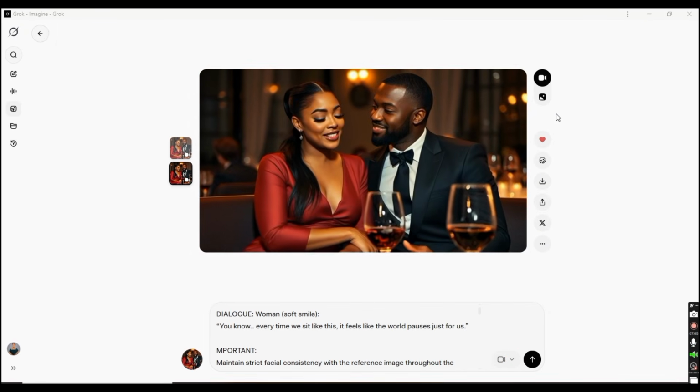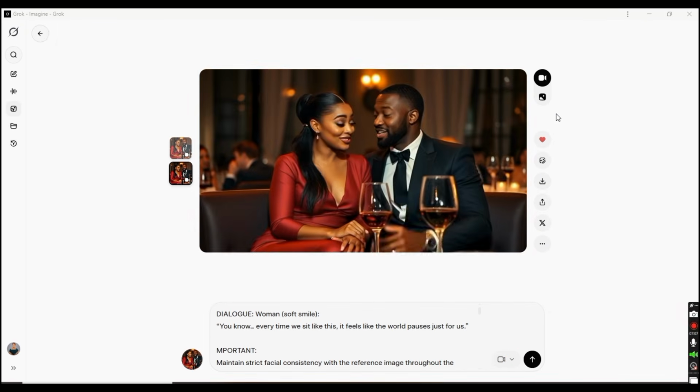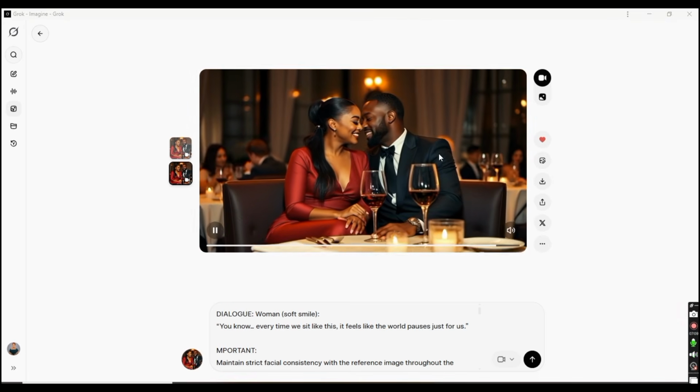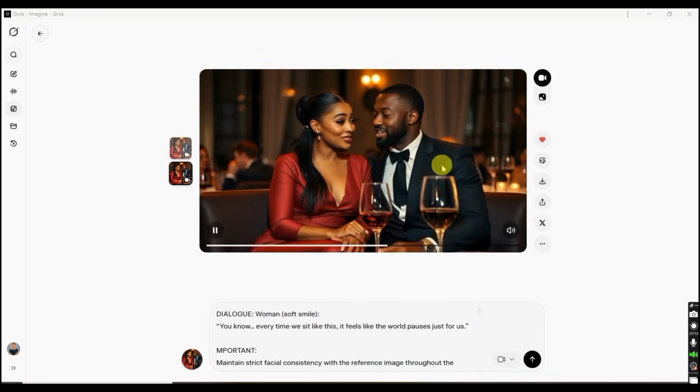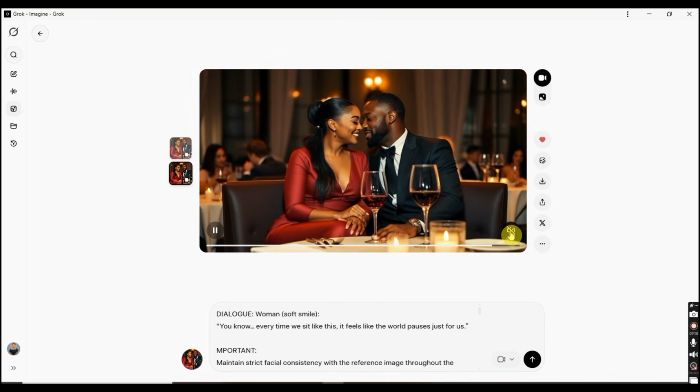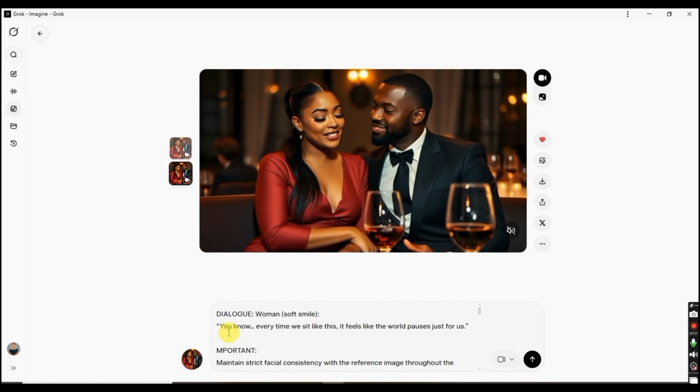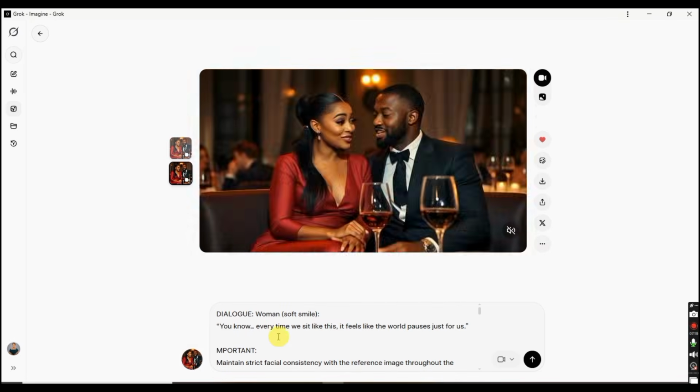Every time we sit like this, it feels like the world pauses just for us. It does. You These can moments are see everything. this. Every You time can we see sit like this. this, You it, can see it feels this. like the world pauses just for us. It does. These moments. Now let's go through the dialogue to see if they have gotten it right.